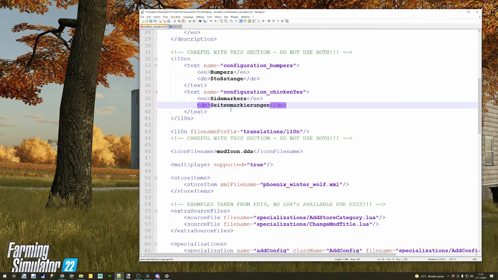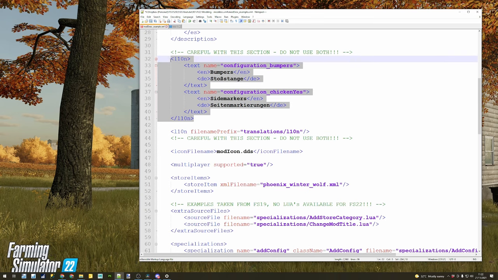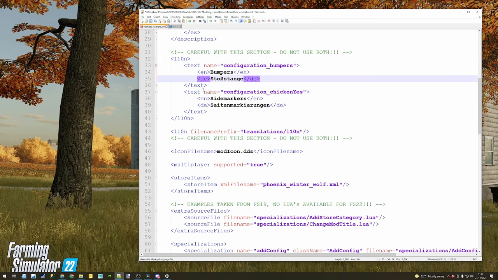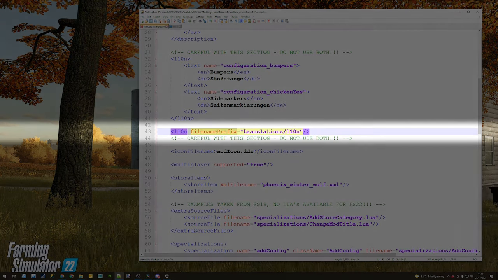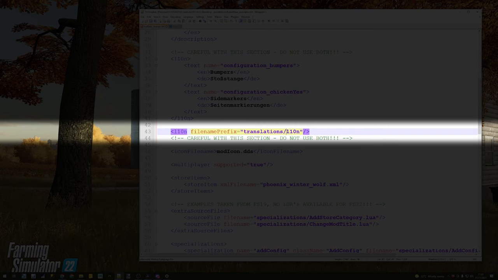Now imagine that your mod has a lot of new options. For example, the Phoenix. The Phoenix has a lot of options. So instead of typing everything here and having a huge mod desk, you can use references to an internal file that you are going to localize inside your mod. In this case, I'm localizing the L10N section into a file name prefix, and it's going to be found in the folder translations L10N. The structure of this file is different.